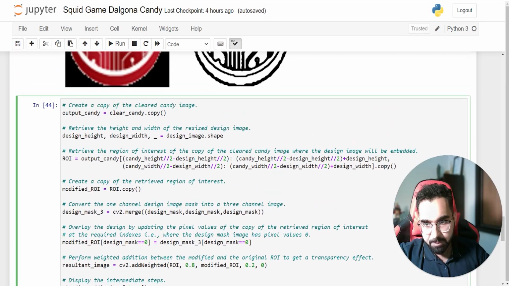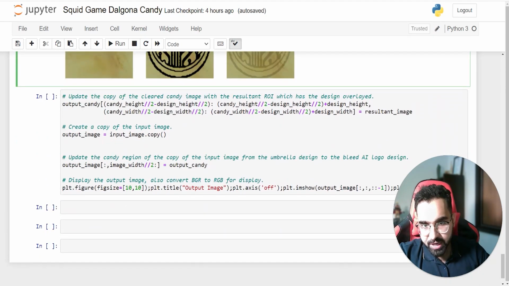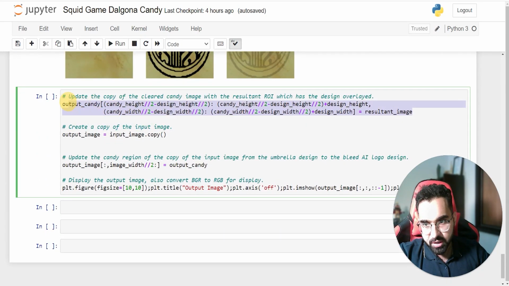So here's what's happening here. Let me show you the result here. So yeah, here's the complete single line remaining. I'm taking the original part where I got rid of the umbrella, and then I'm telling it to equal this resultant image.